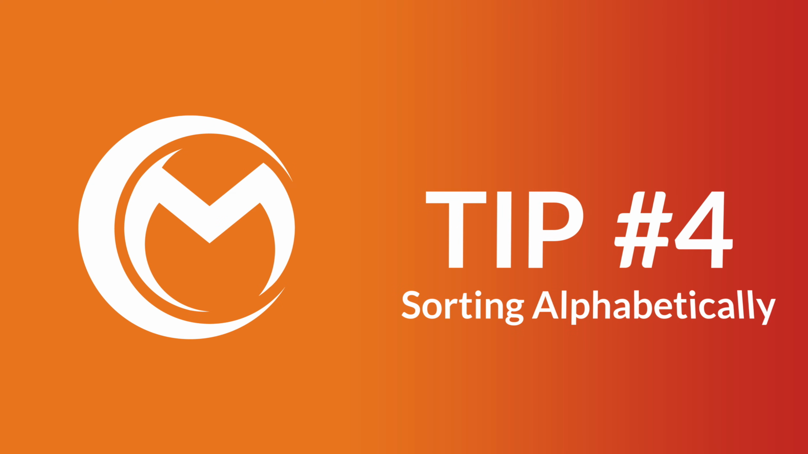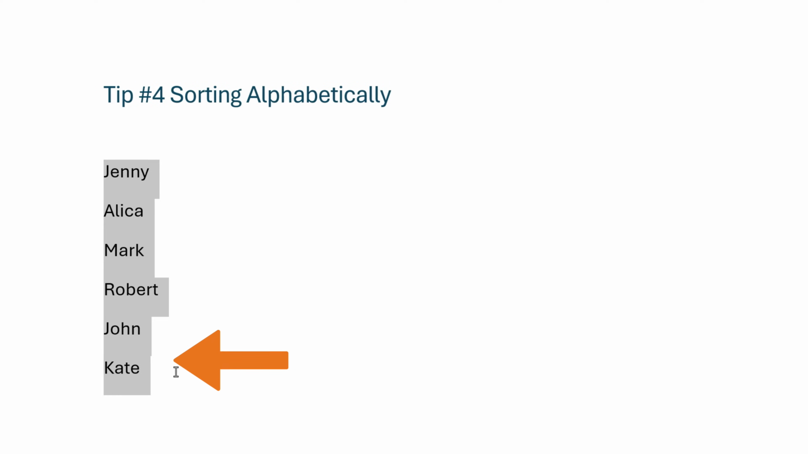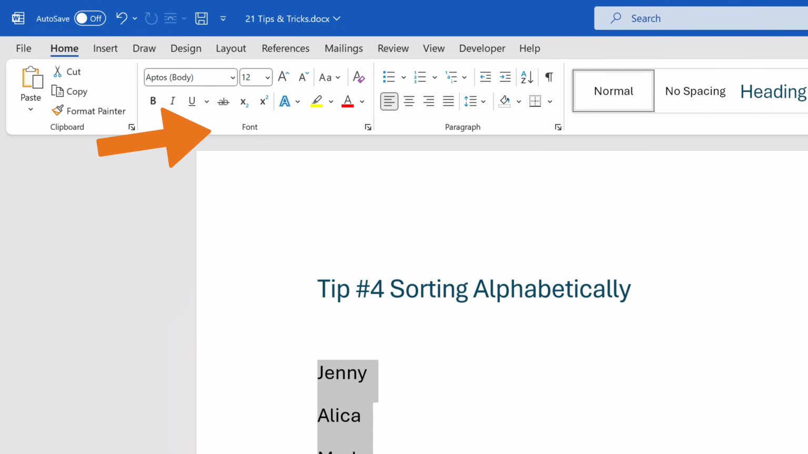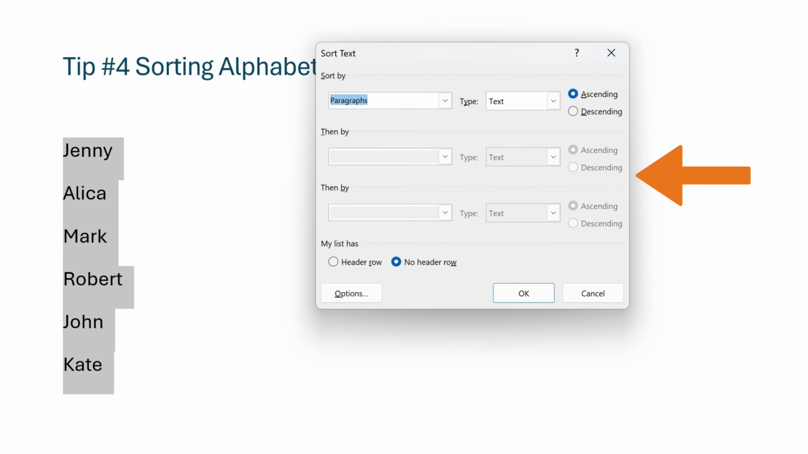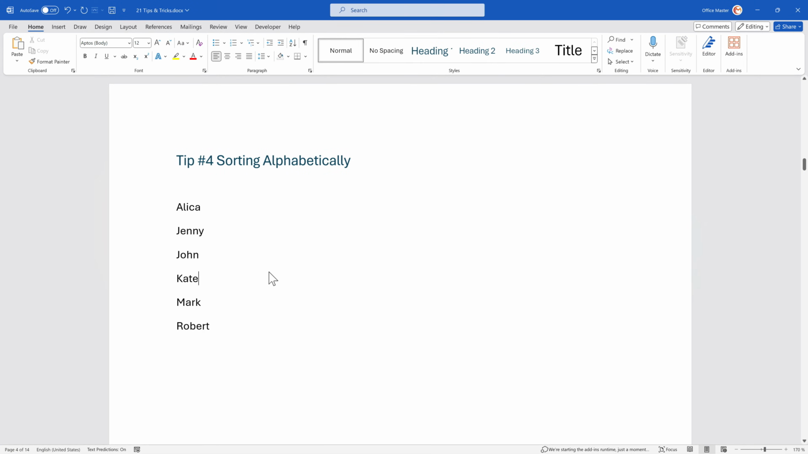Tip 4. Sorting alphabetically. Highlight the list of names, then navigate to the Home tab. In the Paragraph group, click the Sort option. In the Sort Text dialog box, select your sorting type, e.g. ascending or descending order, and click OK. You'll see all the names sorted alphabetically. In Word, you can sort by alphabetical order, number, or date.